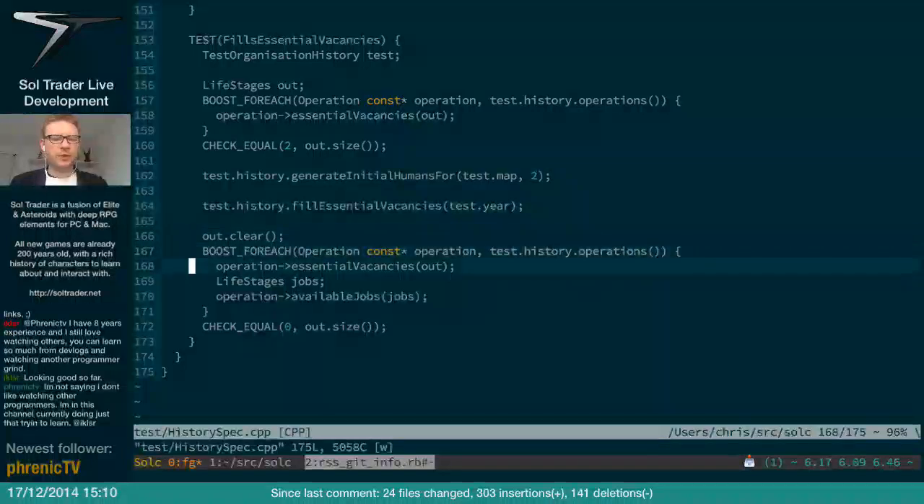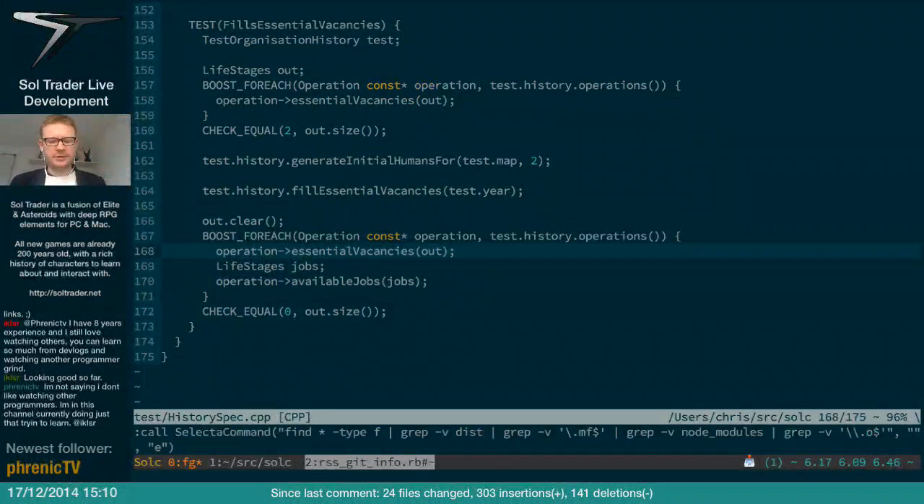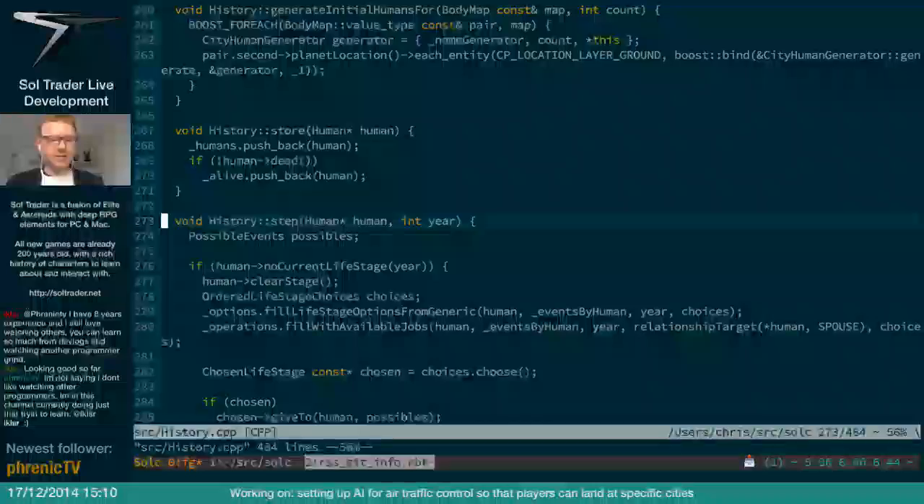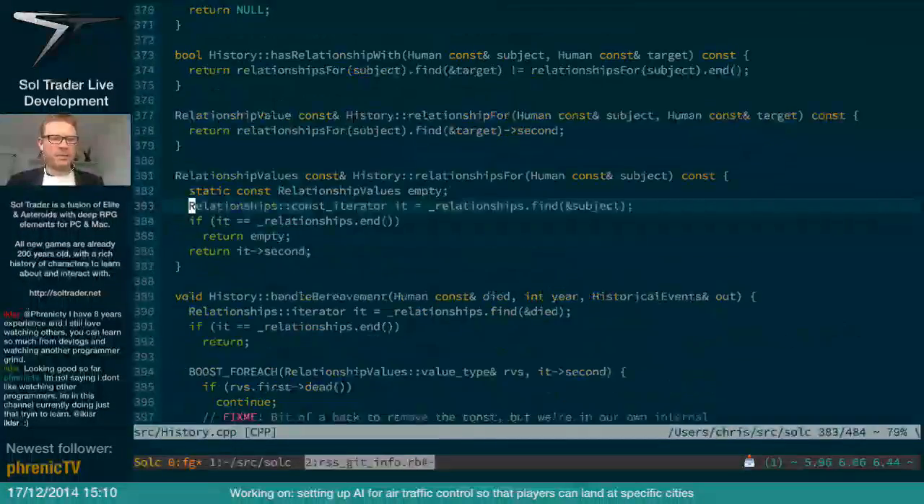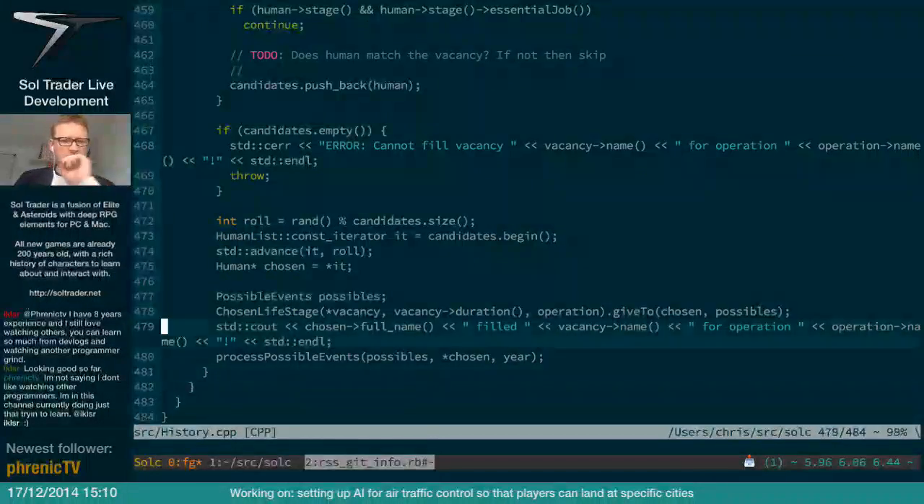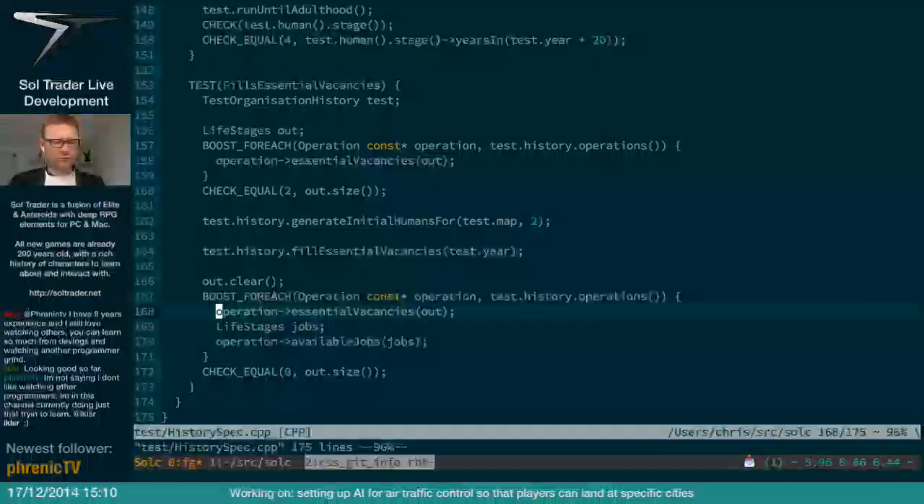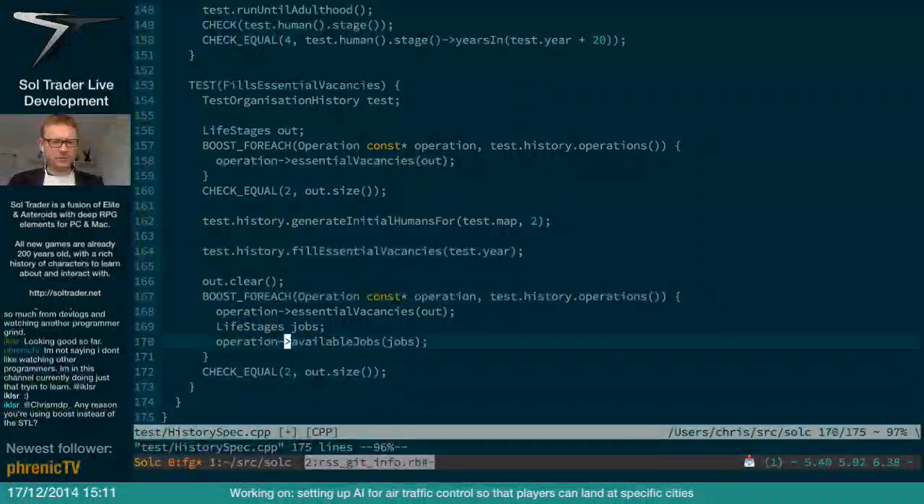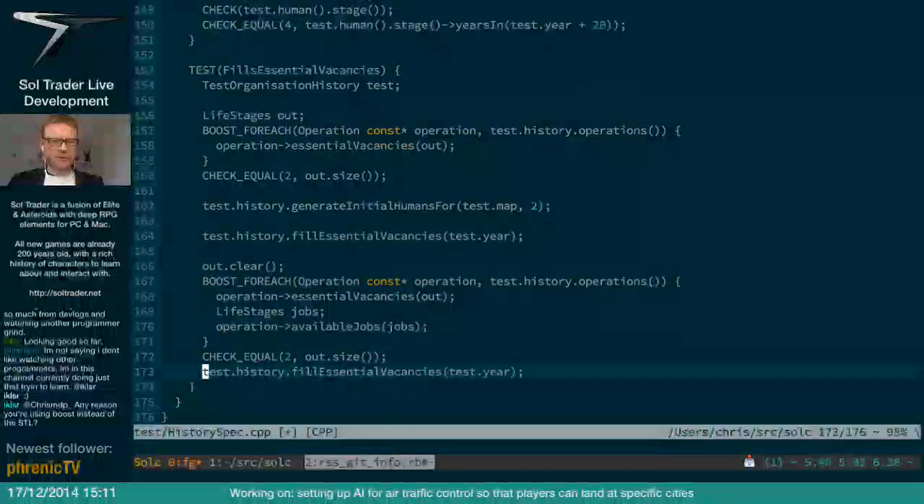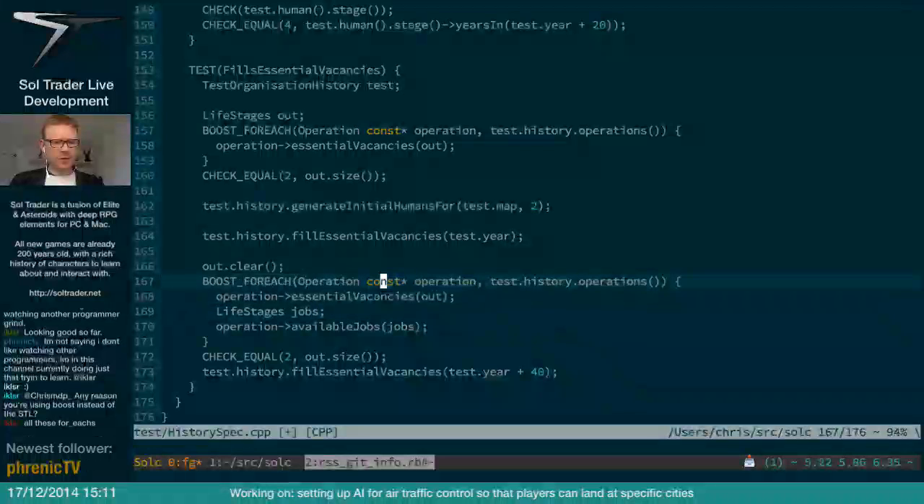Right, so now that's working, we have those essential vacancies. There's another little bit of stuff I need to add, which is if that particular human matches the vacancy. So initially, they're not going to match. But if I do test year plus 20, or 25, or 40, they should match. Now the other thing is this. Doesn't need to be done.